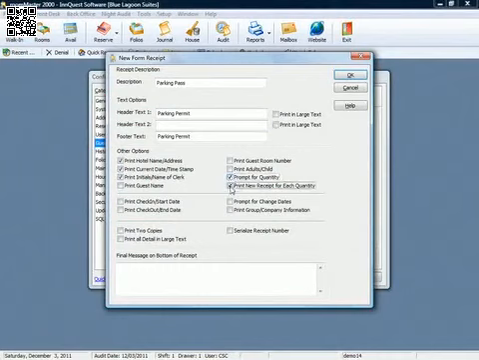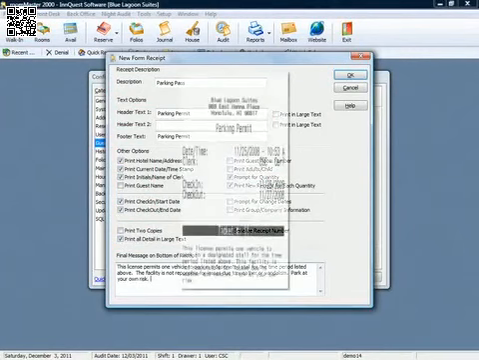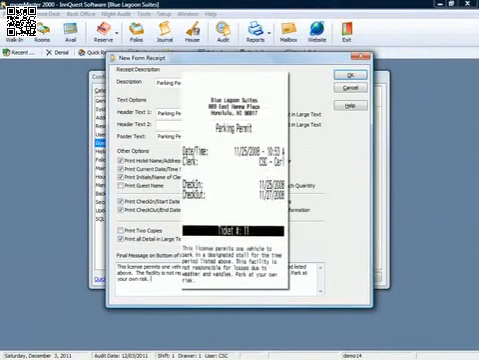Prompt for quantity and print new receipt for each quantity are checked, so a pass can be placed in each vehicle. The check-in and check-out dates should both be printed, and the print all in large text is checked. The terms and conditions of the parking permit are entered in the final message area. This is what the final special receipt would look like.